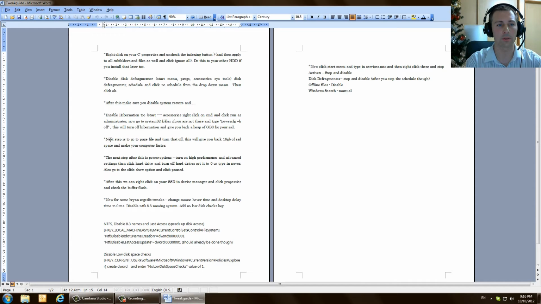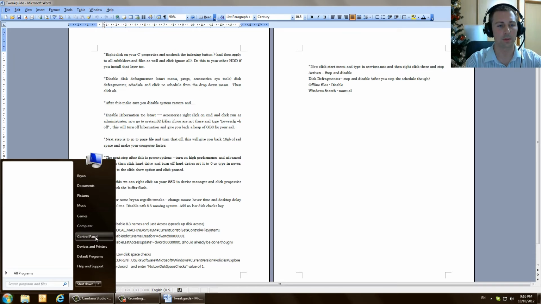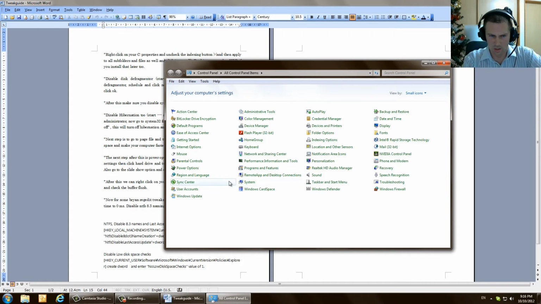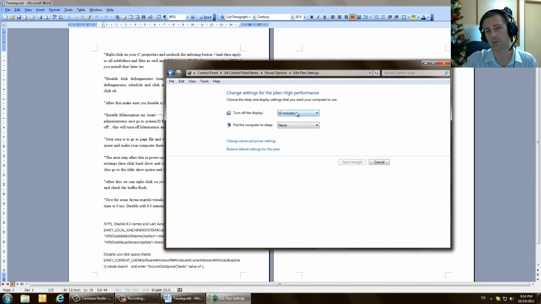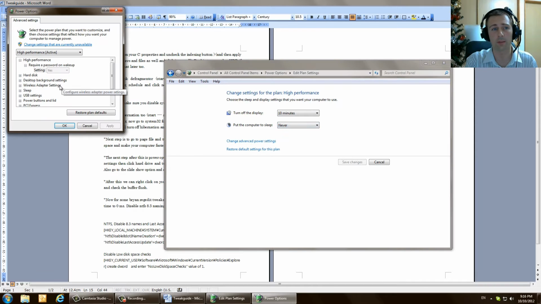So here we go. The next step after this is power options, turn on high performance. So we go to Control Panel, Power Options, and I've got mine on high performance. But also, guys, you can change the plan. I set mine to 10 minutes, turn off display, never put the computer to sleep, and I obviously go to hard disk, turn off hard disk, never. So they're the main ones.